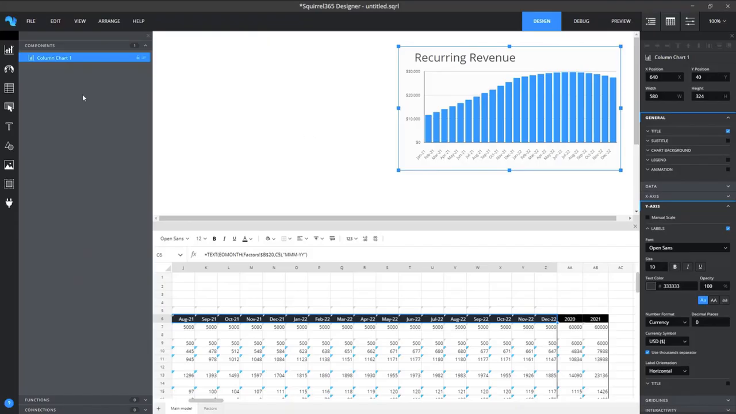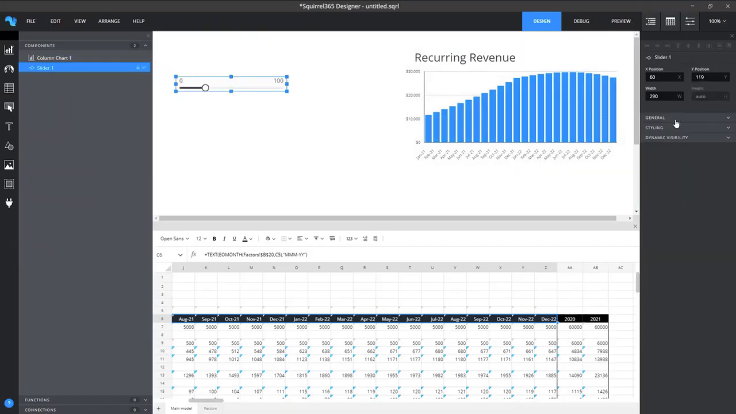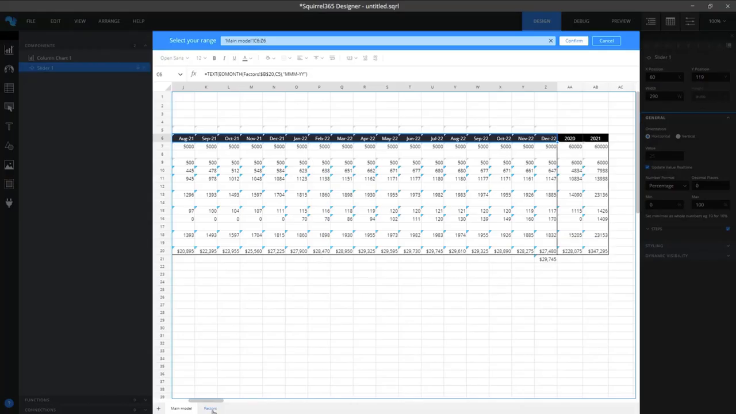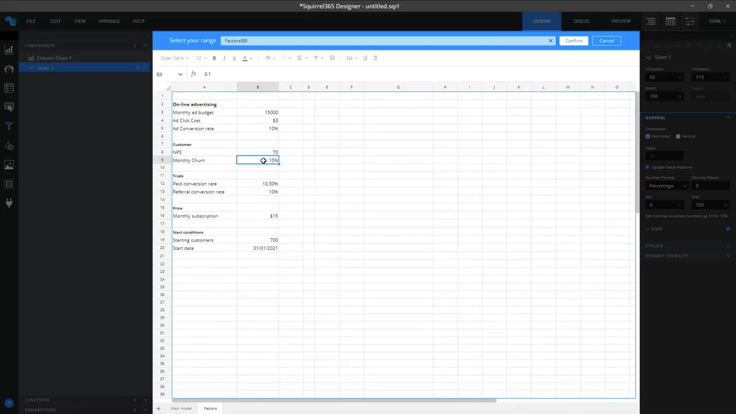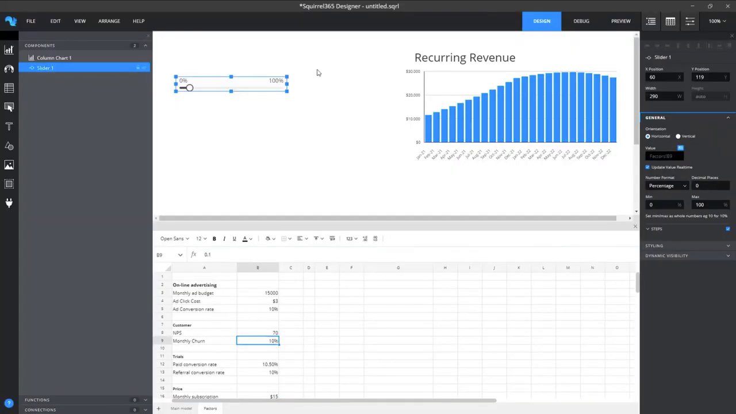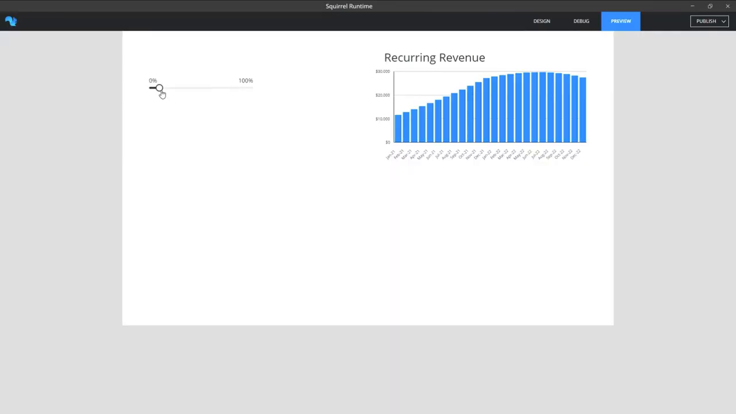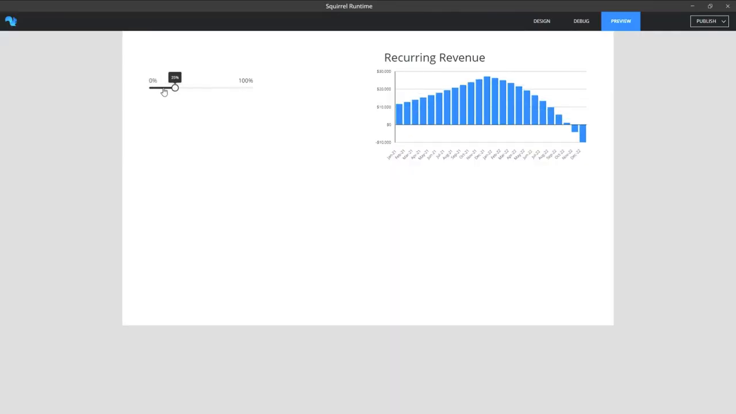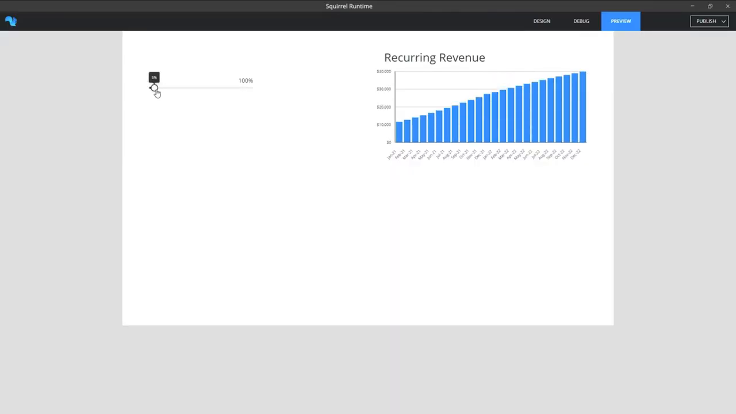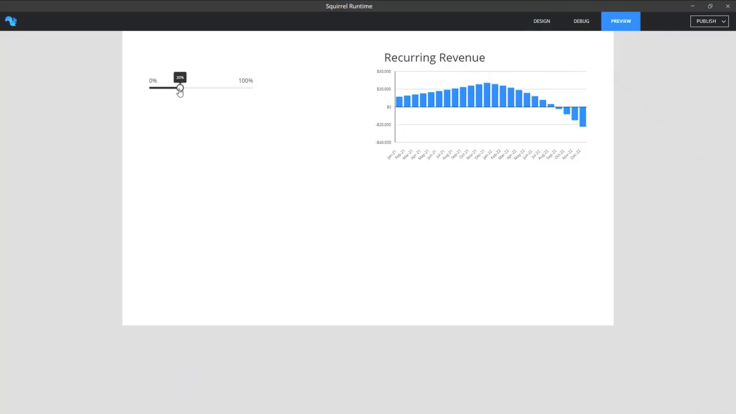And so what I'm going to do now is add in a slider, just as I did in the most simple case. And I'm going to say that that slider is going to represent a percentage, and I'm going to bind it to the factor on the second sheet, which is monthly churn. And so that's all I need to do. I'm done, and I can now preview this. What you can see is if I move this, then the chart changes in the second year because the churn is kicking in as it gets higher.